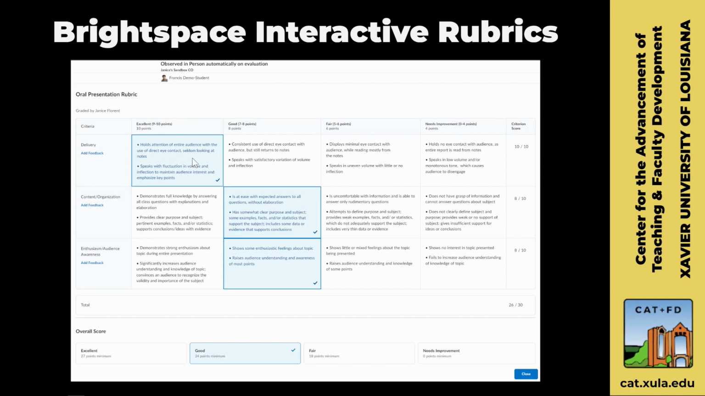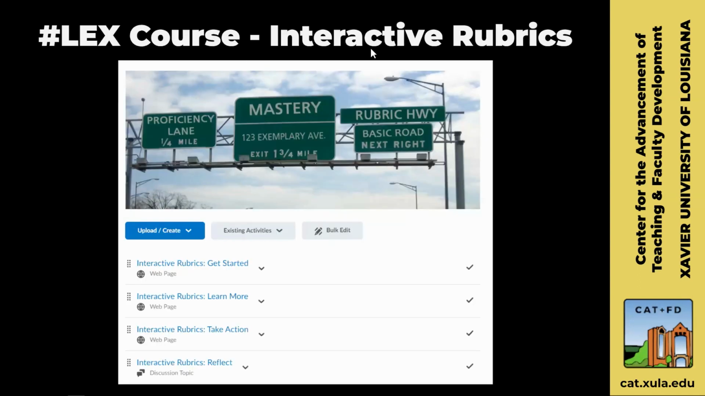And with the rubric, you would be clicking on the cells to be able to click and score. So this simplifies the scoring of it. You can also, when you're setting up a rubric, have some initial feedback that would be provided in addition to the criteria and level that you're selecting for the student. But you can also add feedback as well. So it makes it very easy for you to be able to provide the student with some feedback and to be able to score their work. And as I said, more information about the interactive rubrics is in the LEX course in that interactive rubrics module. You can find it there.